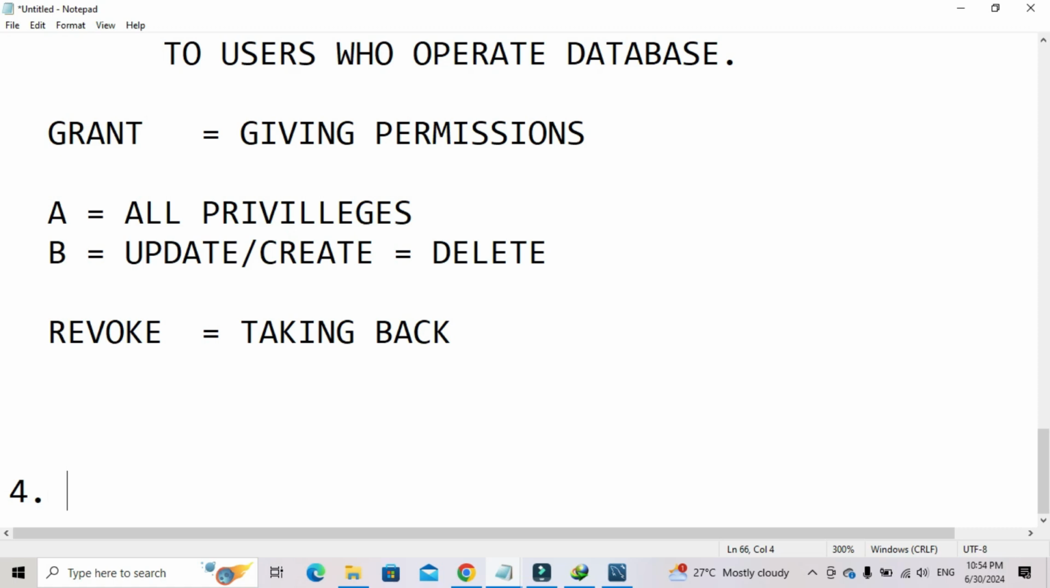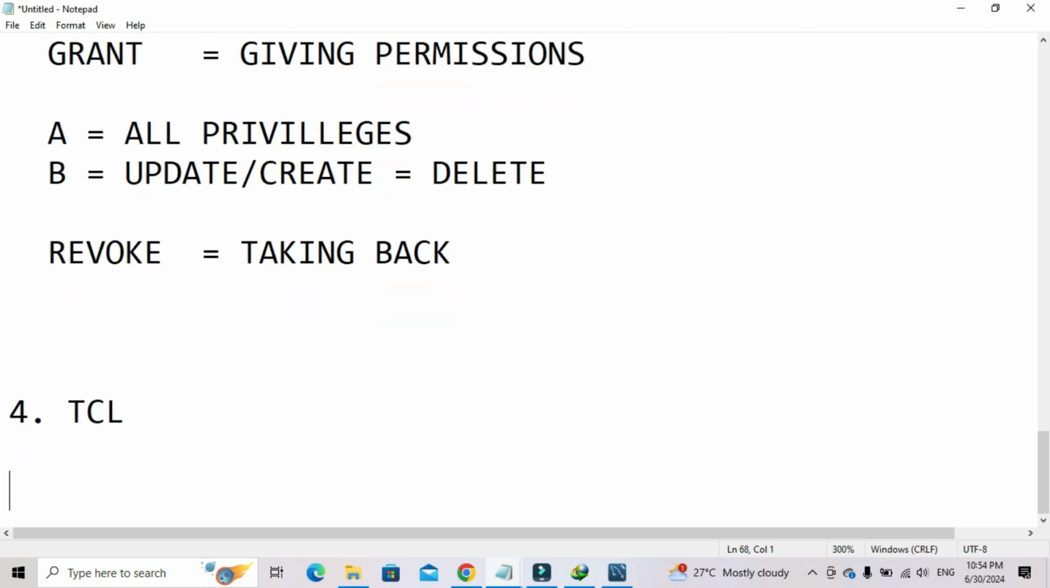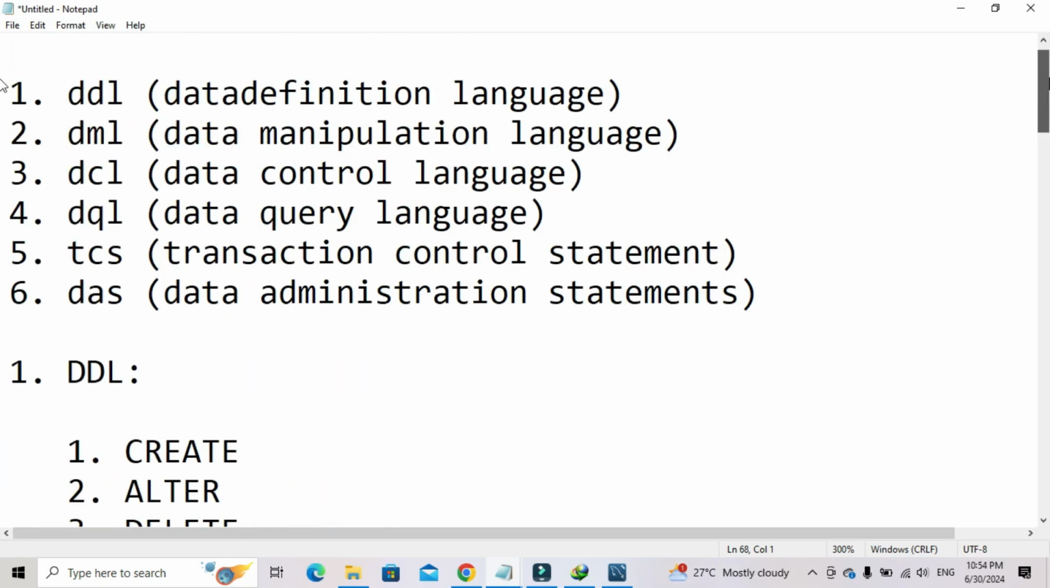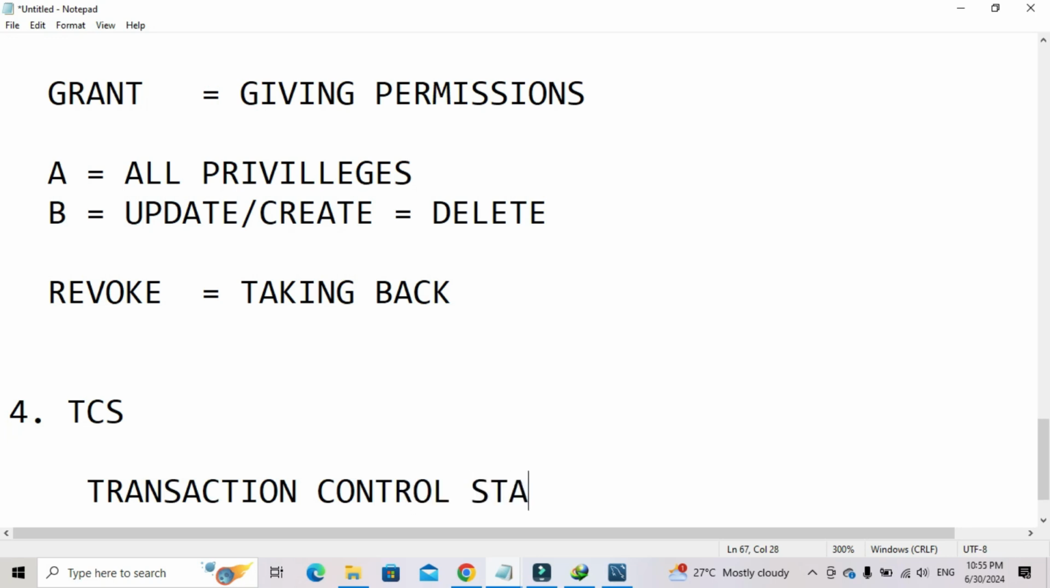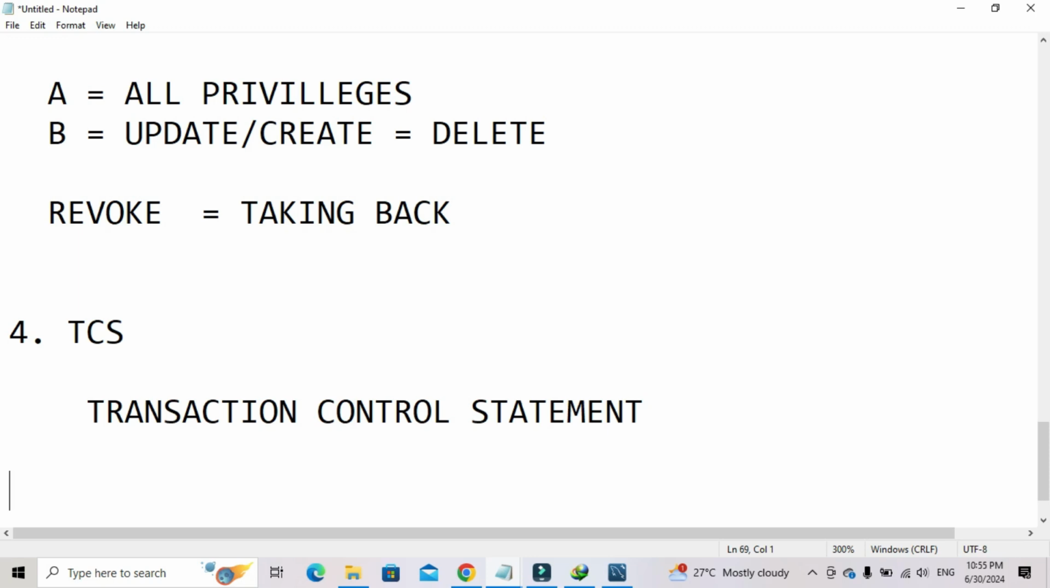The fourth one is TCL. So what is meant by TCL? Sorry, TCS. The fourth one is TCS. The full form of TCS is transaction control statements. Remember, guys, the full form of TCS is transaction control statements. So what is the use of transaction control statements?